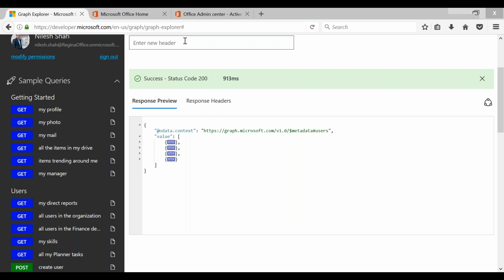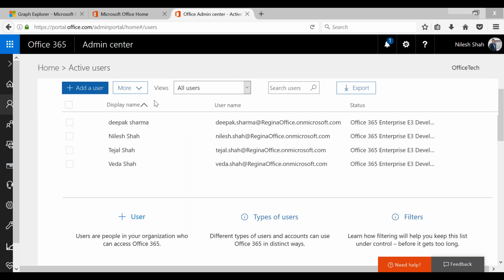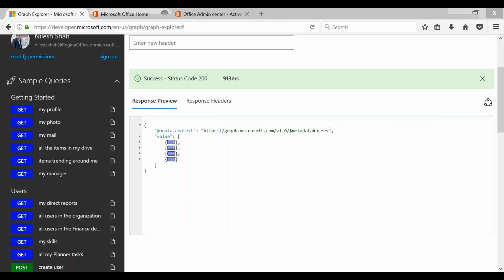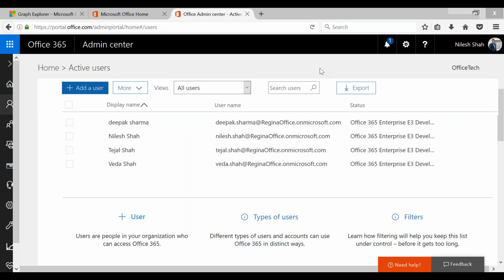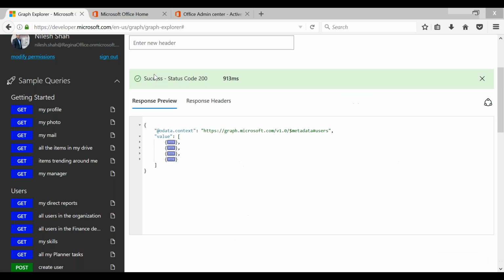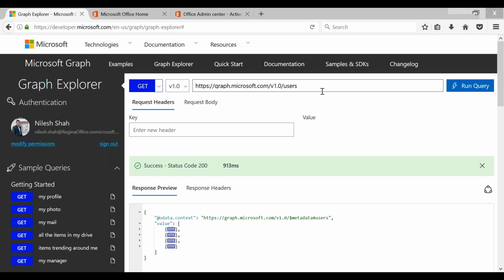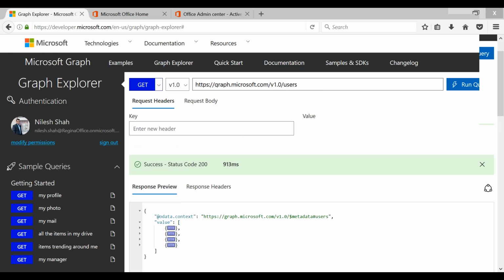And remember, while working with the Graph API, that whenever you update any data, it may not be immediately available. If you update something in the Graph Explorer and go back to the admin center or the Office portal, and you refresh and wonder why it is not available, for your knowledge, it takes some time for the portal to update the data. Otherwise, if you fire the call here in the Graph Explorer, you will immediately see the data.